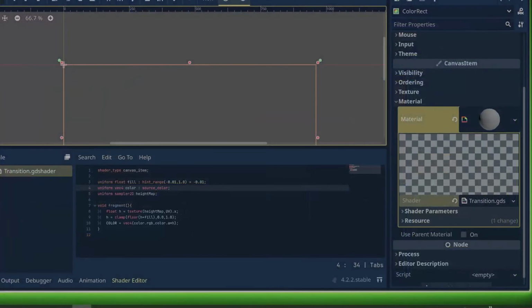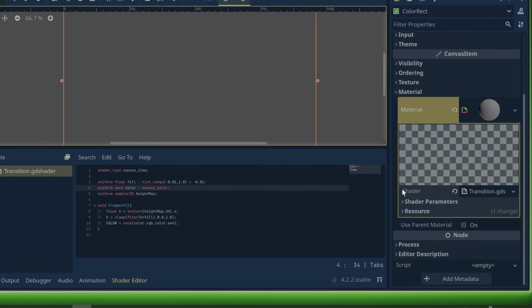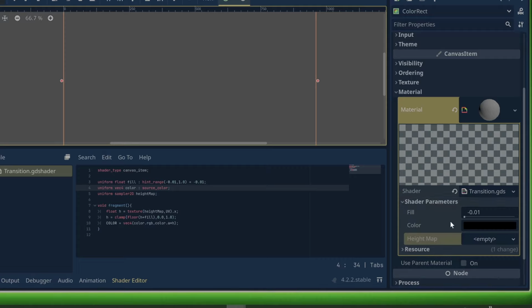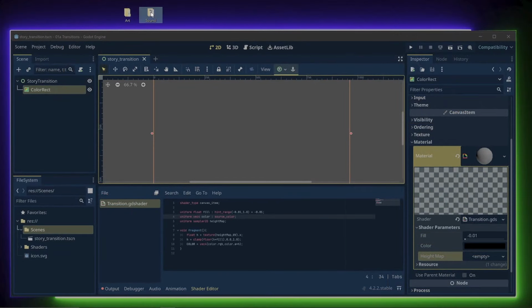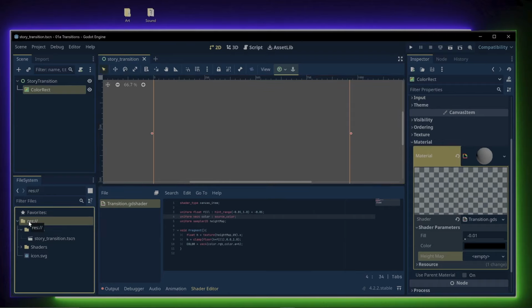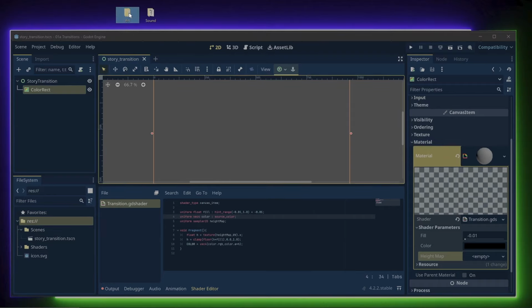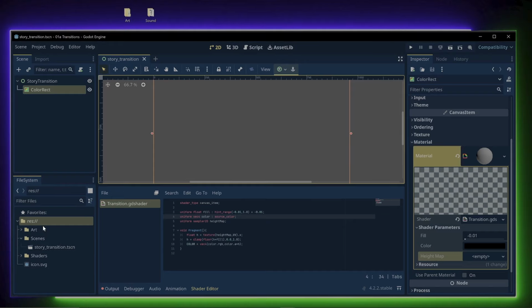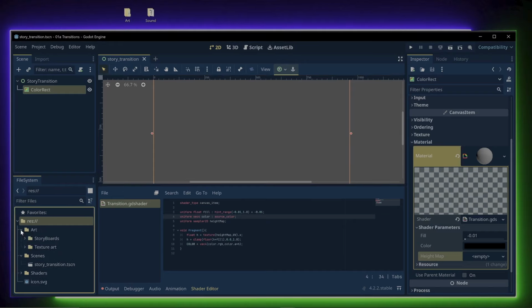Now back to the shader. In the material, under shader parameters, we see that 3 fields have been created: fill, color, and height map. I have created height maps using Krita and stored them in an art folder. Let's bring them into the project. With the root folder selected, I simply drag the art folder into the file system. In the art folder, I have the texture art which I will use.